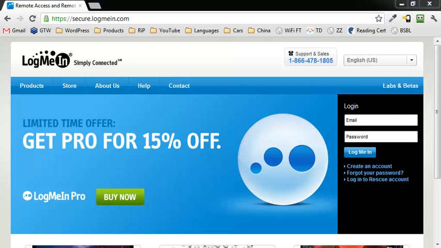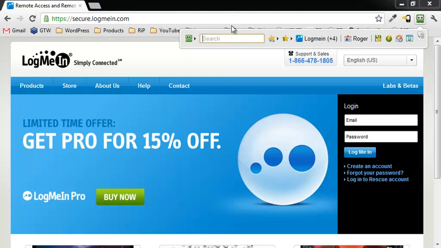Hi, in this video tutorial I'm going to show you how to create a desktop shortcut for the remote desktop software LogMeIn Pro. You do have to have the Pro version of LogMeIn to be able to do this. In order to create the desktop shortcut, you want to just log into your LogMeIn Pro account.